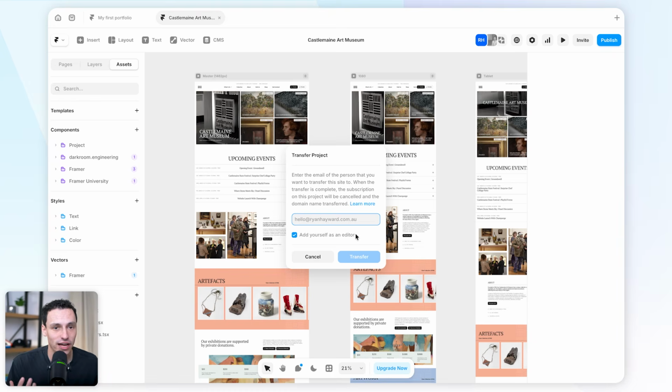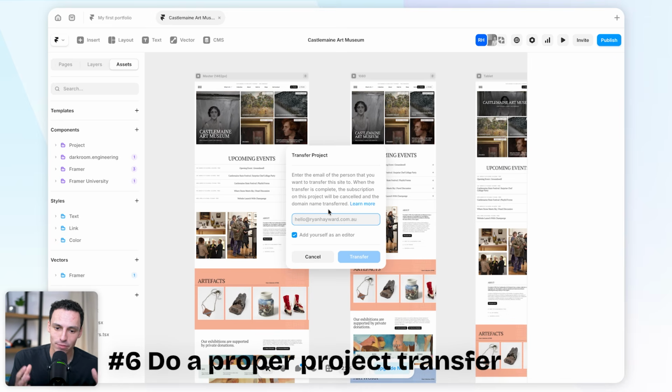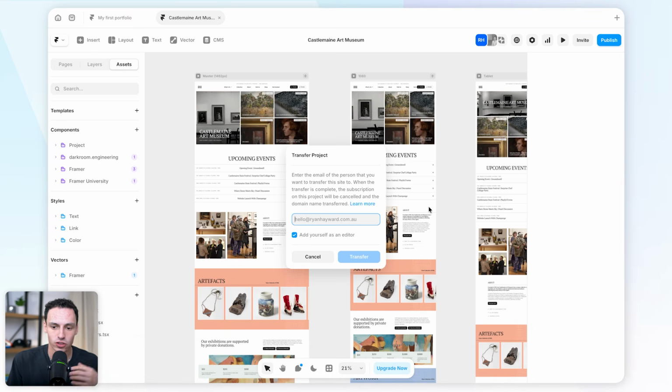And again, maybe you're charging some sort of retaining service for that client where you're doing monthly maintenance or something like that. You obviously want to be on the project, but basically by doing a proper transfer project, you're giving the actual project, the actual main production project, to the client itself. So everything's going to remain as is.